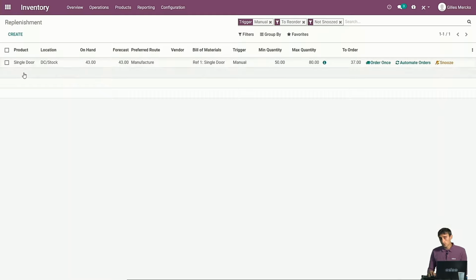Okay, so now let's consider the DC. To be able to replenish the shops, it has to be replenished itself. It has to be filled in. I have 43 units in stock, which is below the minimum quantity, so it appears by default. There is the filter to reorder. This is below the min quantity, so it is to reorder.